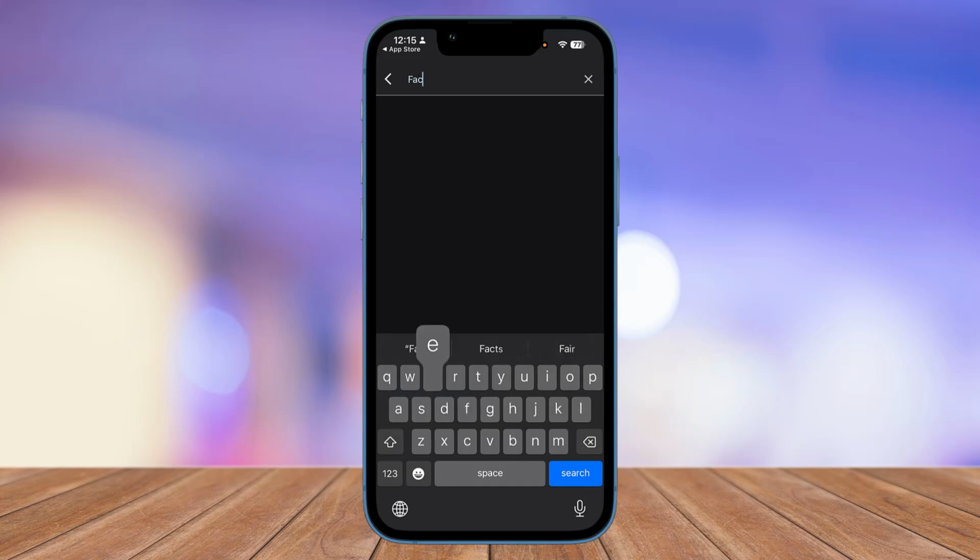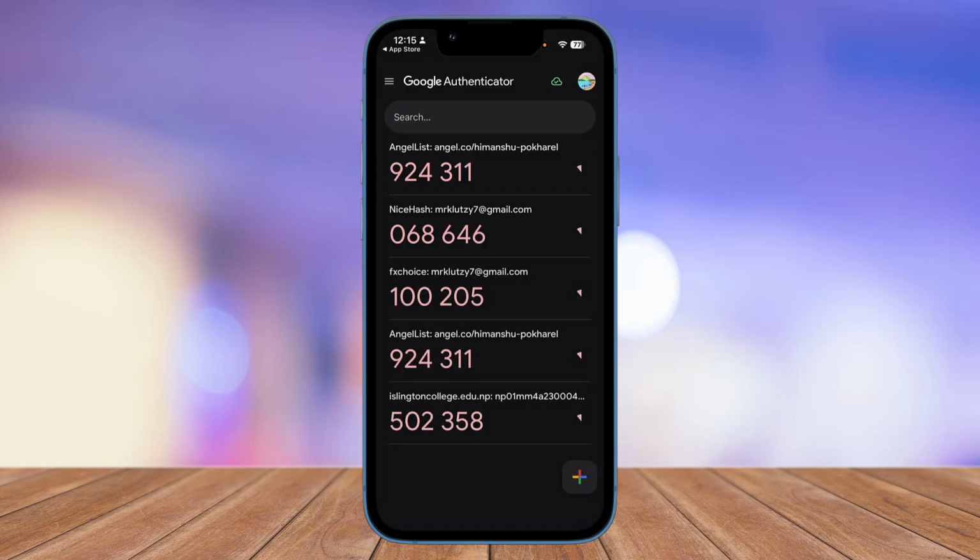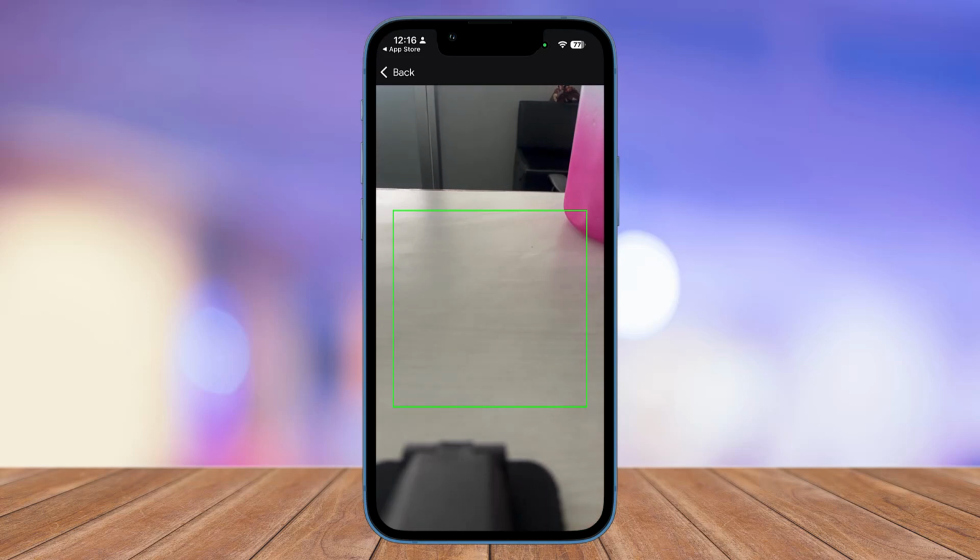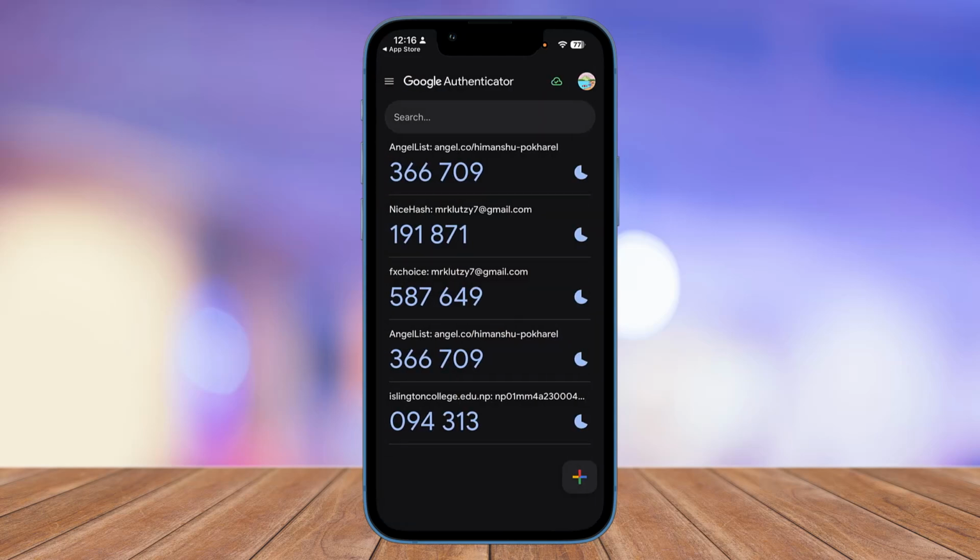If you want to go ahead and link the account, so just simply go ahead and click on this plus icon and click on scan a QR code. And remember the code I told you, which is going to be shown in the account that you want to set up Google Authenticator code on. Simply go ahead and scan that QR, and then it's simply going to show up just like this.